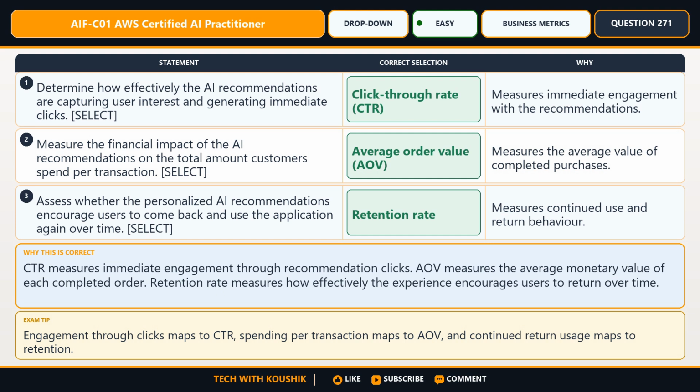3. Assess whether the personalized AI recommendations encourage users to come back and use the application again over time. Select retention rate. It measures continued use and return behavior. Here is an important exam tip. Engagement through clicks maps to CTR, spending per transaction maps to AOV, and continued return usage maps to retention.